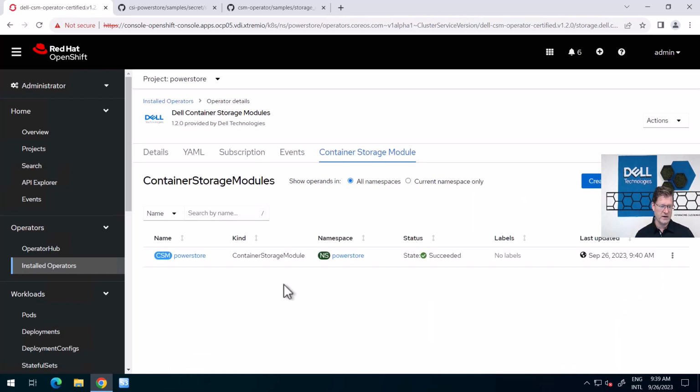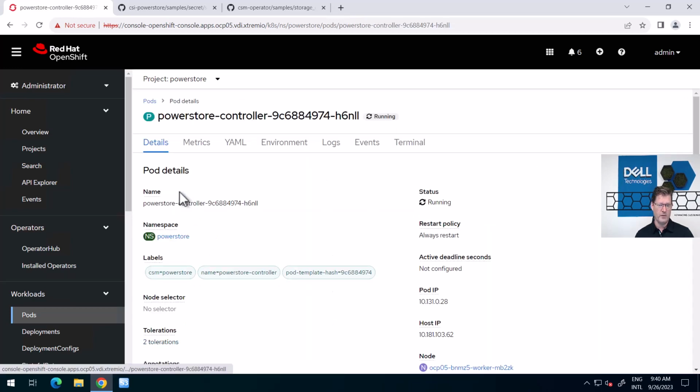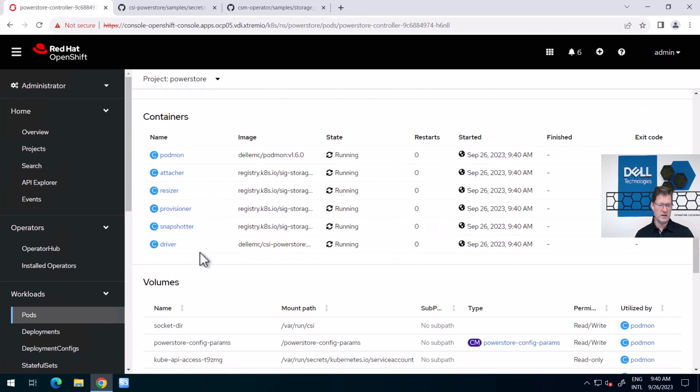installing the CSI driver, but this time, if we look at the pods, you can see that there's now 6 out of 6 components running compared to the 5 out of 5 we had before. And when we look at the details, you can see that there's now an additional container running called Podmon, which is actually the resiliency piece.